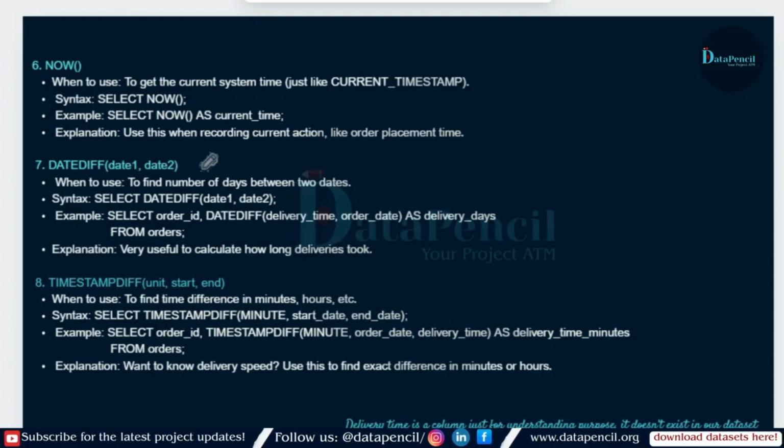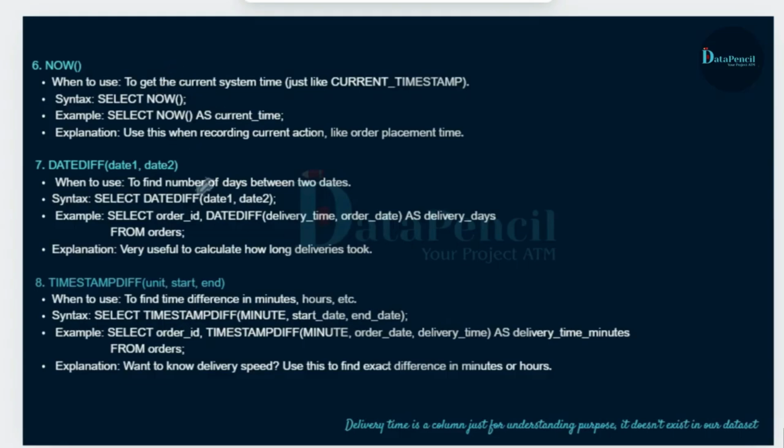Then date difference, if you want to see the difference between 2 dates, then you have to use it like this. I will give this PDF. It is very easy to use. You simply have to read it once and then you will get to know how to use them. Then the timestamp difference. Okay, it basically tells the time difference in minutes or in hours.